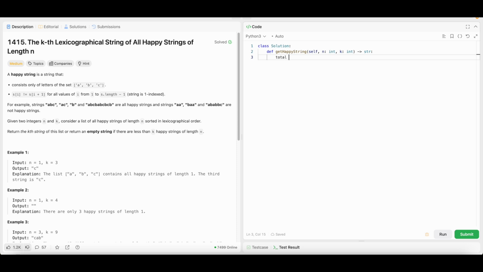So first we will use our formula to set up the total number. 3 times 2 to the n minus 1. And now we'll initialize the resulting string to an empty string and initialize the available choices in the beginning as ABC, because in the beginning we can pick any letters. And we will initialize the left and right as 1 and total in the beginning.